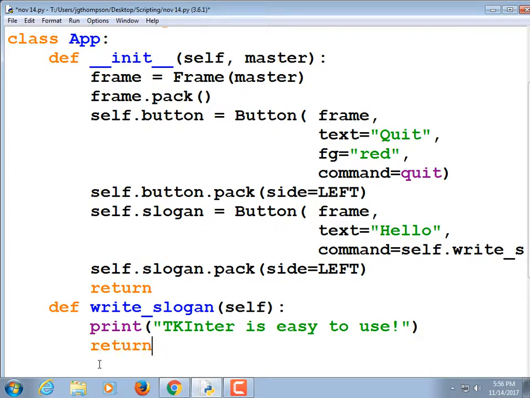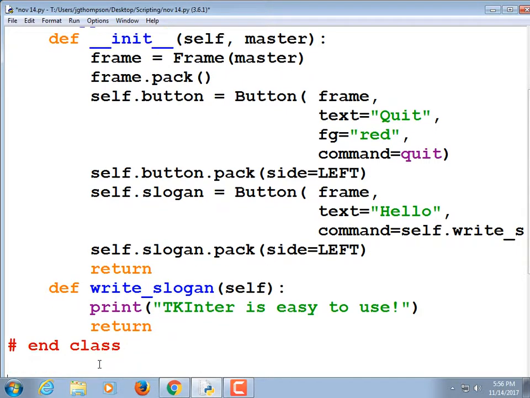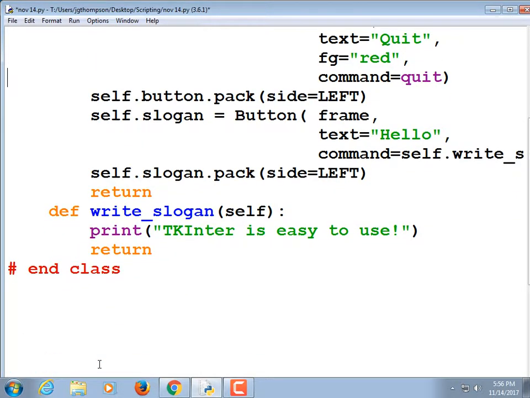If we feel like it, we could put a return there as well. We are done with our class now. I'm going to put a little comment here, end class. That's necessary? Nah. The examples always show packing them as you create the objects, and I like waiting until the end, but there's absolutely no difference in the way that behaves.